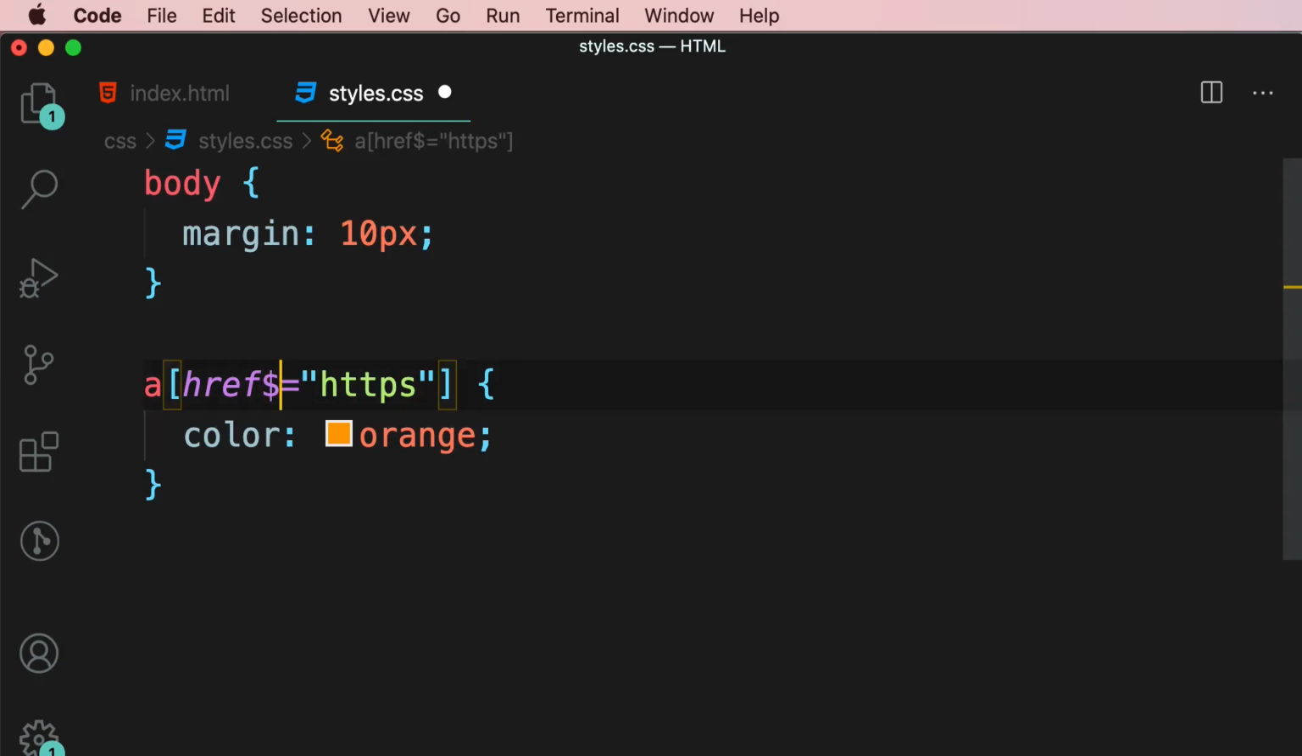But we can also combine multiple conditions. For example, here I can type another square bracket and say the href attribute should start with HTTPS and end with .com. That's another way. But again, selecting by attributes is not really that common. Most of the time, we select elements by their type, ID, and class. So this is all about the basic selectors. Next, we're going to talk about relational selectors.